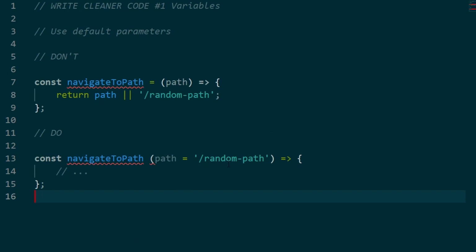This is the end of the variables part. In the next episode, I will talk about writing cleaner code when using objects.